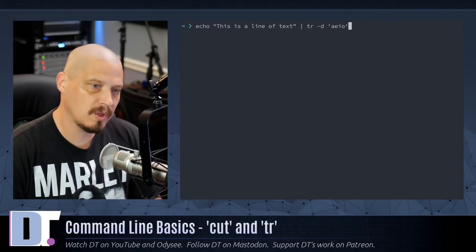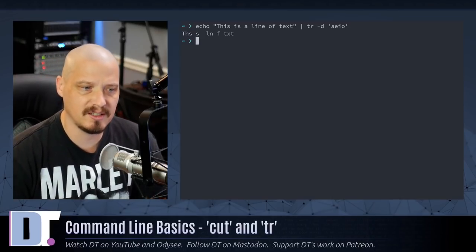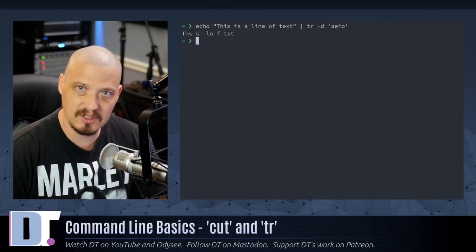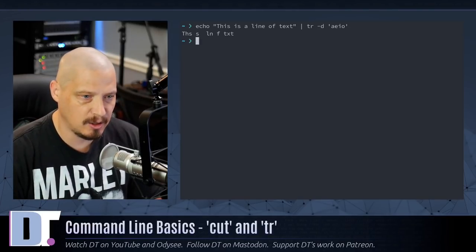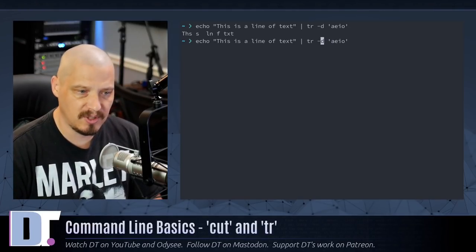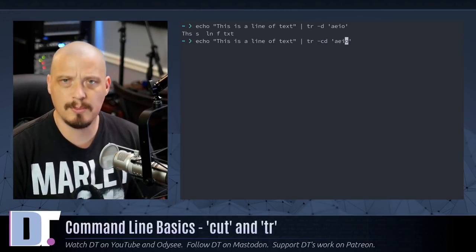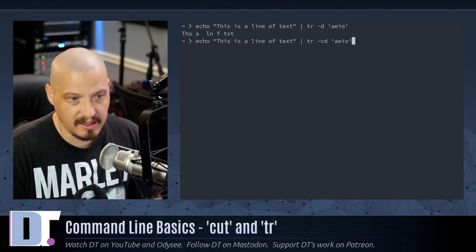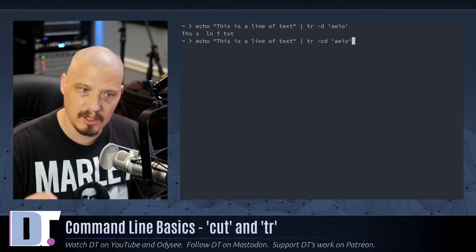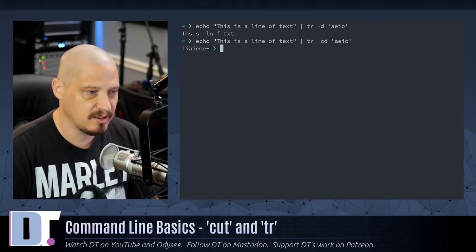Now I'm going to up arrow and rerun this command from earlier. I'm going to echo, this is a line of text, and then I'm going to do TR-D for delete, A-E-I-N-O. I told it to delete every A-E-I-N-O because I want to show you guys this flag, dash C for complement. Typically they're used together, dash CD for complement delete, meaning don't delete A-E-I-O. I want you to delete everything that wasn't an A-E-I-O. And you see how that works.